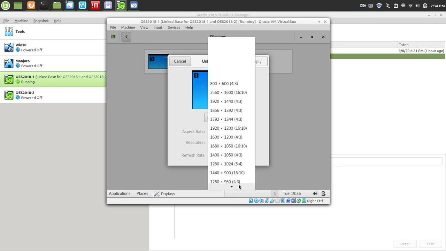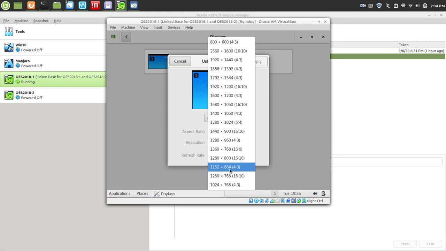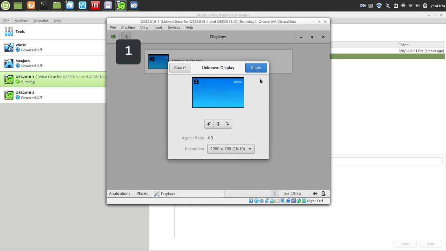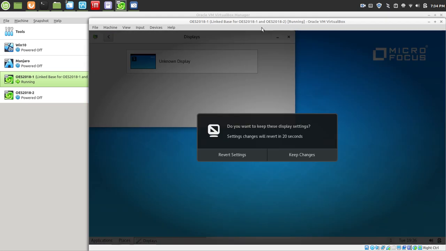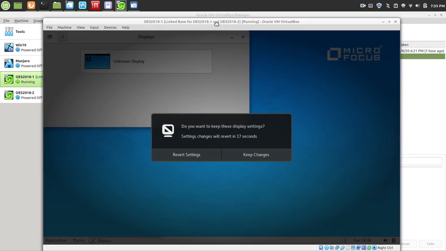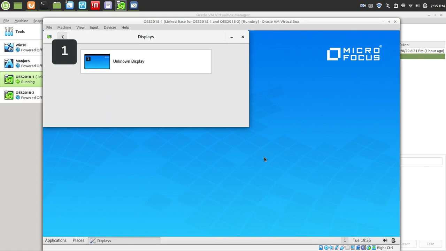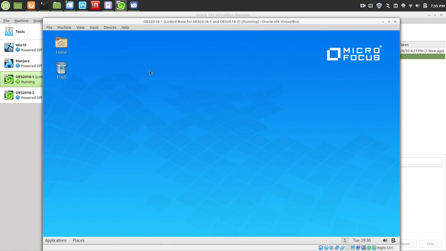I'll go down to something like this and apply it. That looks a lot better. Keep these changes. Alright, so now that I got a little bit more space, we're ready to do some configuration.